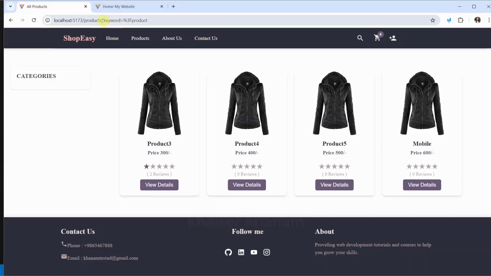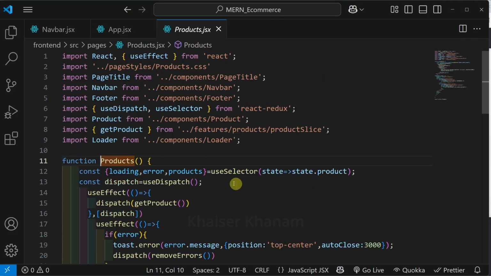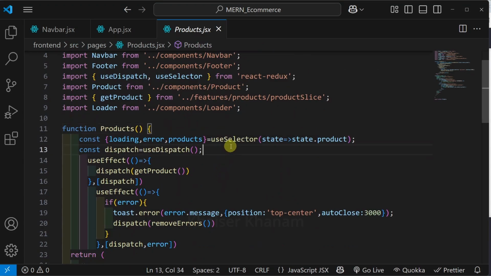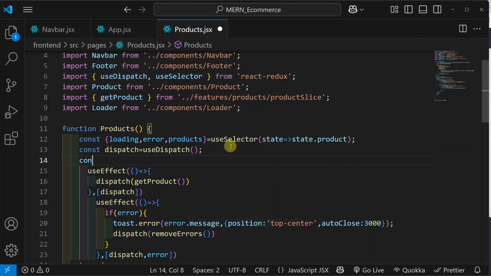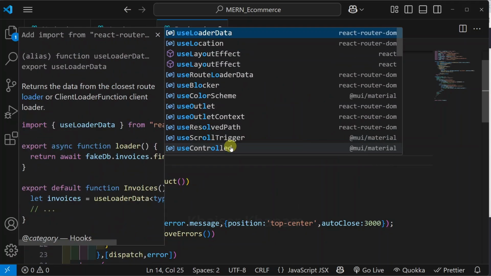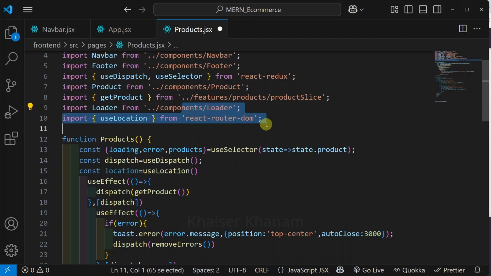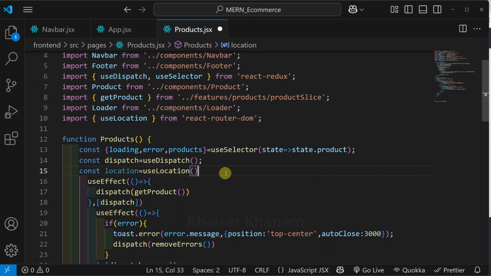Now where we will have this keyword, we are going to have it inside this products component. So I'm just going to open this component, and inside this we are going to access our keyword parameter. So below this I will be creating one variable. I will give the variable name as location, and inside this I will be using the useLocation hook from React Router DOM. As soon as I click on that, this hook will be imported from React Router DOM.